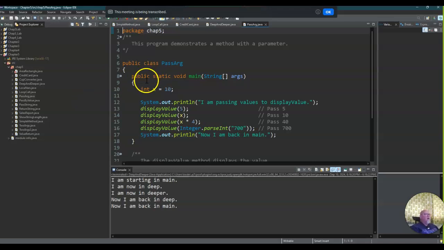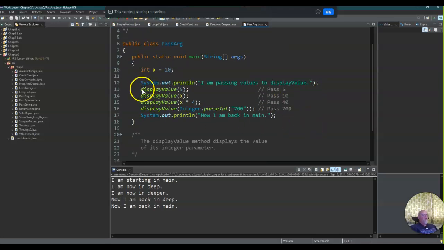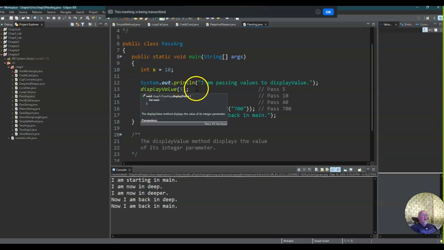So I've got PassArg. Here's our public static void main. We've got int x equals 10. And then we go ahead and do this. We do sysout, "I am passing the values to displayValue." So here's displayValue. displayValue passes a number 5, just a primitive 5, a literal 5 we should say.